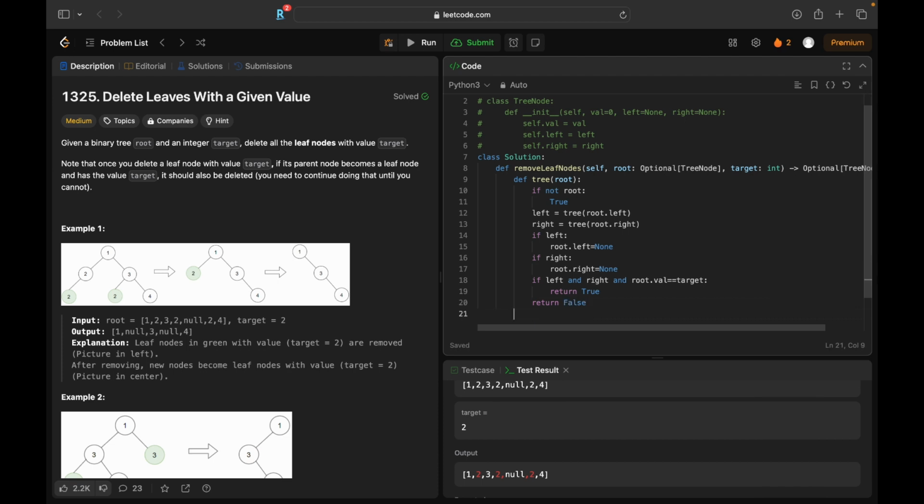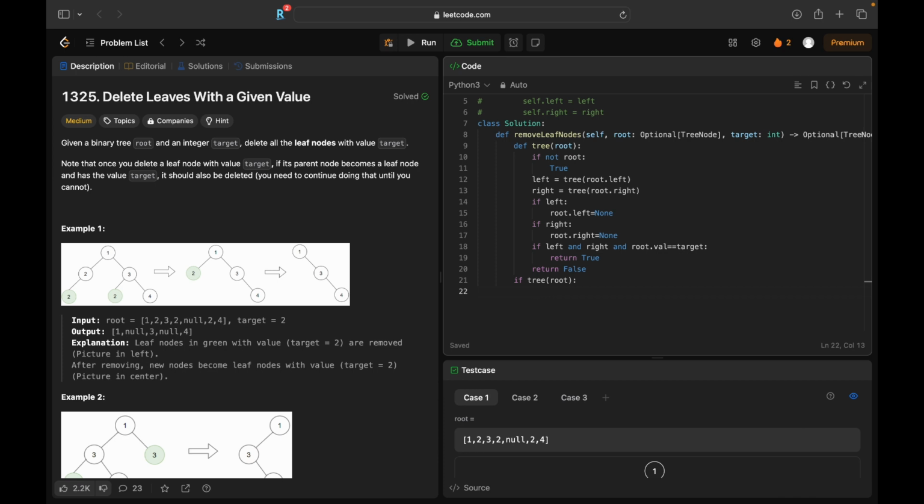Now we have to call this function, tree of root. As we discussed earlier, the root node itself might need to be deleted, so we will check if it needs to be deleted or not. So if it's true, meaning the current node needs to be deleted, we will return None, else we will return root.